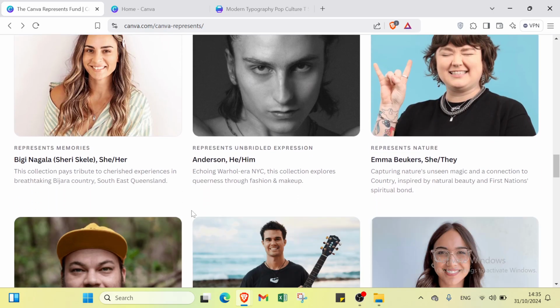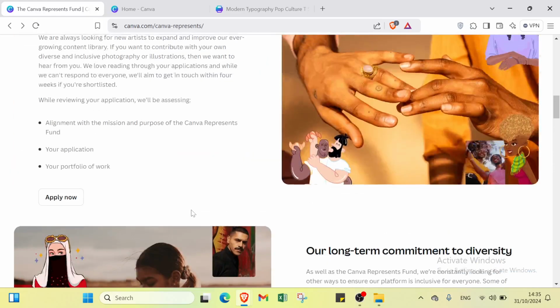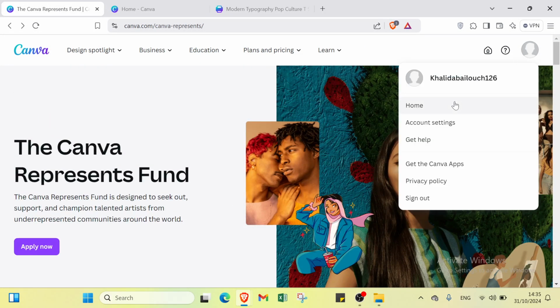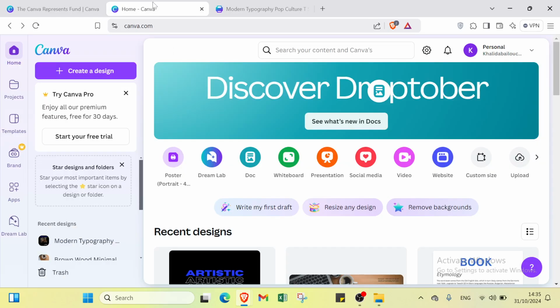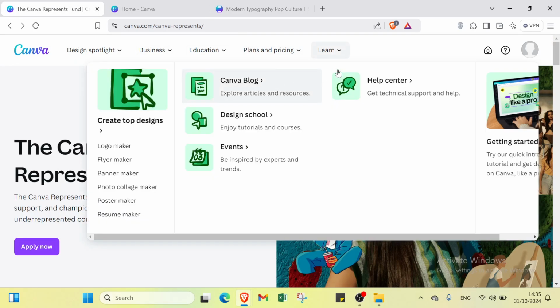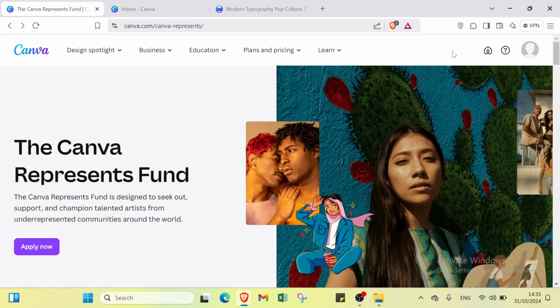Alright, so all I have to do right now is come back to the top and click over here. If you already have an account, you click over Home and you'll find another page, which is this one. Or if it's your first time visiting Canva, you just have to click the Sign up button, then write your personal information like Gmail and also your password. Then you get started with this platform.